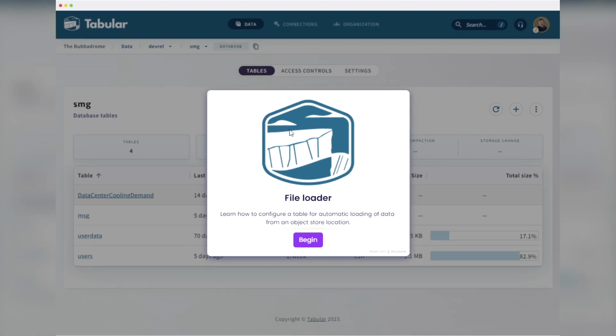In this Tabular Bits, we're going to learn how to set up and use the Tabular file loader to configure an object store as a source for automatically ingesting data into a Tabular-managed Iceberg table.